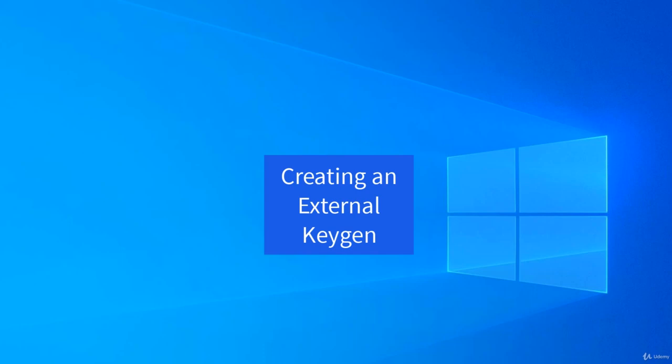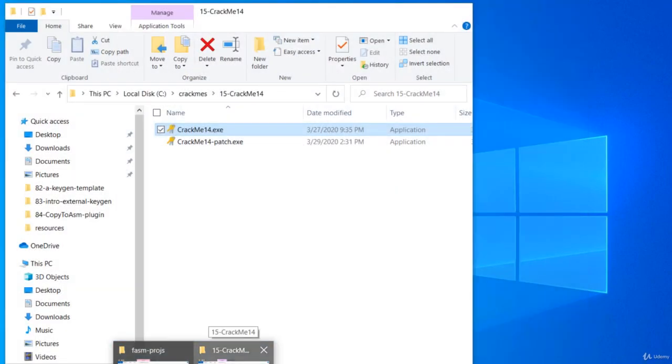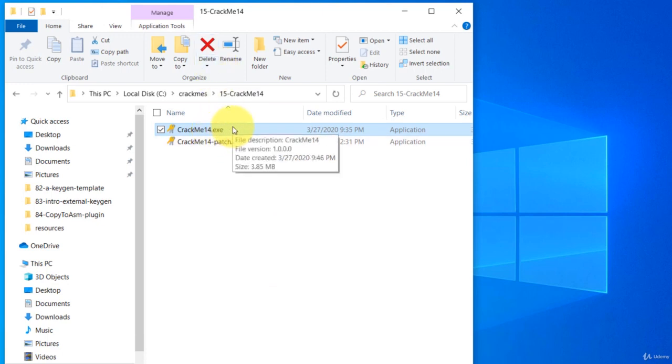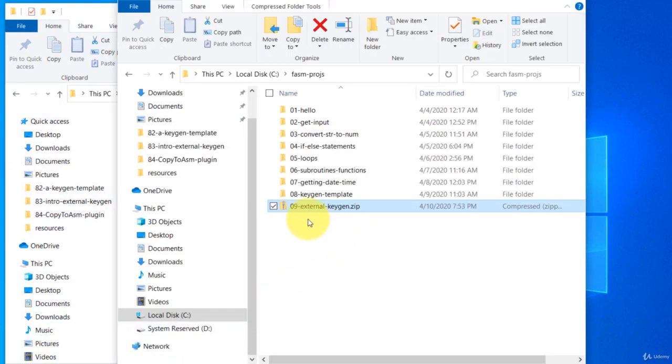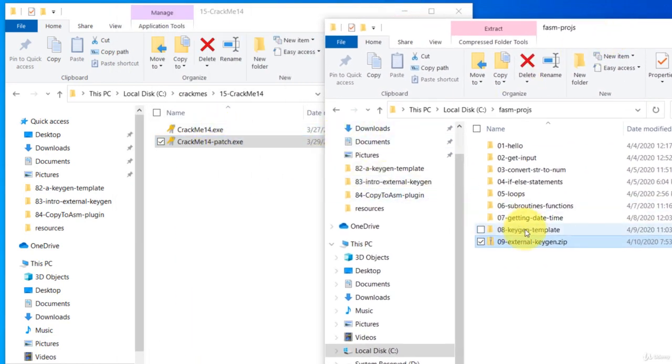Hello and welcome. In this lesson, we are going to create an external keygen. In order to create an external keygen, you will need to have your CrackMe routine, which we did in the earlier lesson, and also the self keygen, which you created out of the CrackMe routine. In addition to that, you also need to download the project file for this lesson, 09 external keygen zip. You can download all this from the resource section for this lesson.